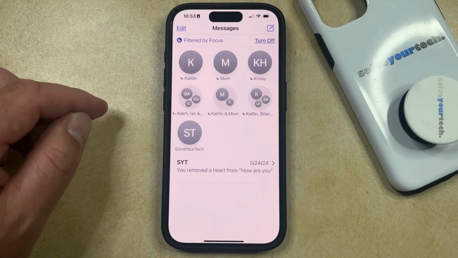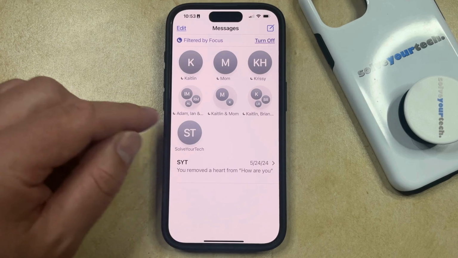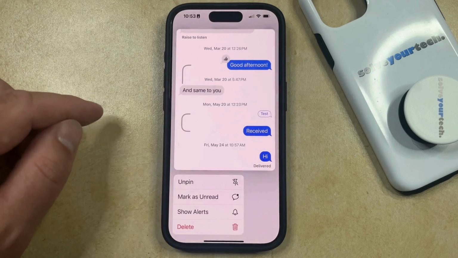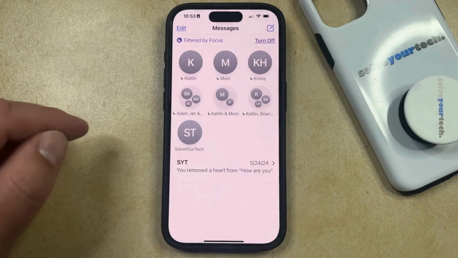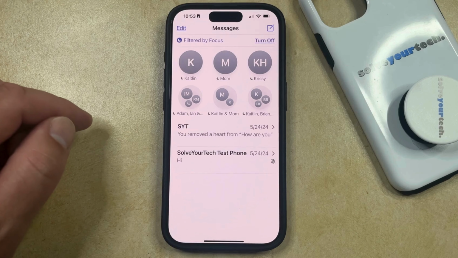If you want to unpin a conversation from this location, then you can just tap and hold on the pin, and then you can select the unpin option, which is going to restore it to the regular message list.